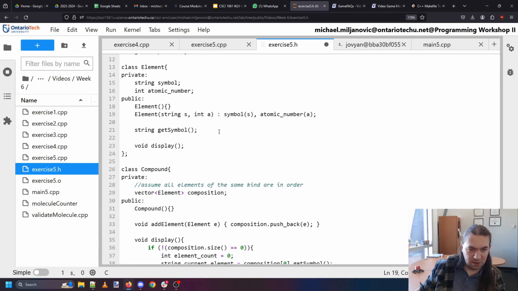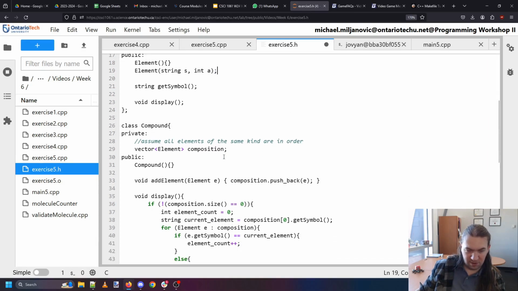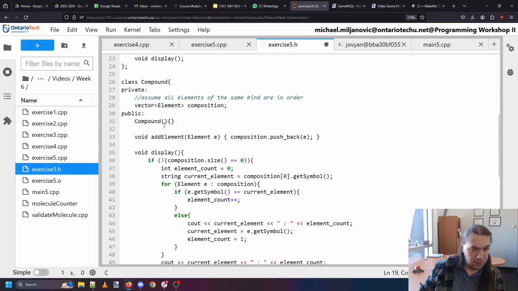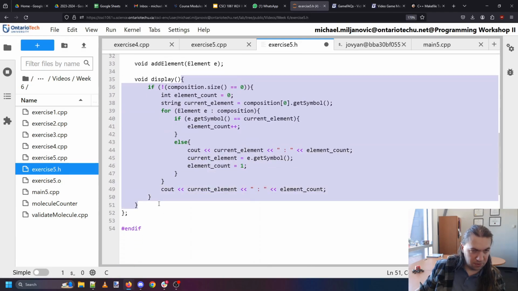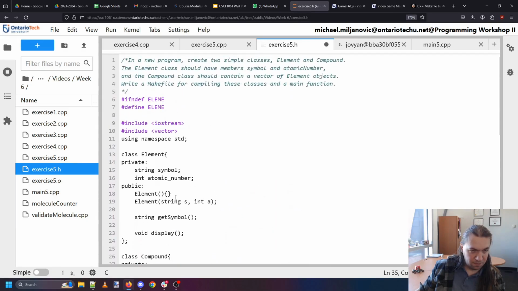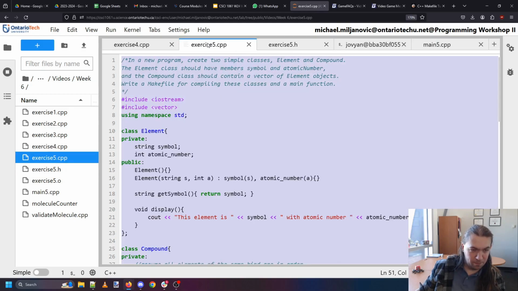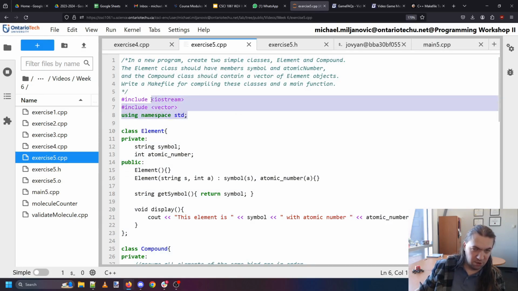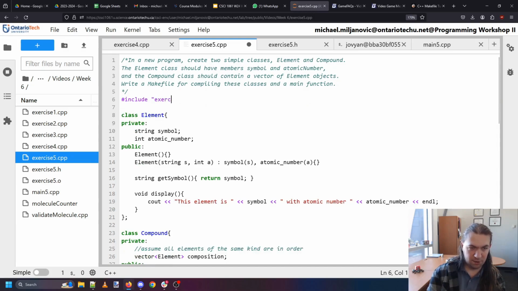And that goes there. Actually, I think it's like this. See, compound, add element, display, and that should be fine. Then our exercise5.cpp is going to include exercise5.h.